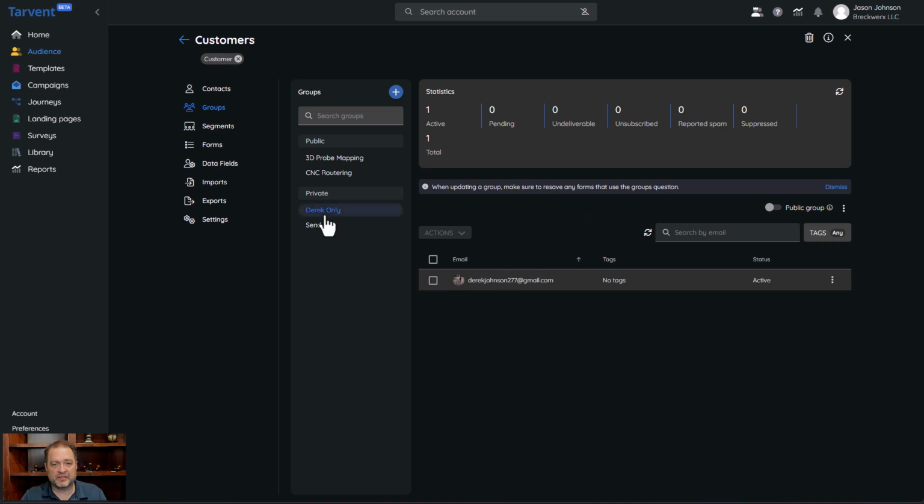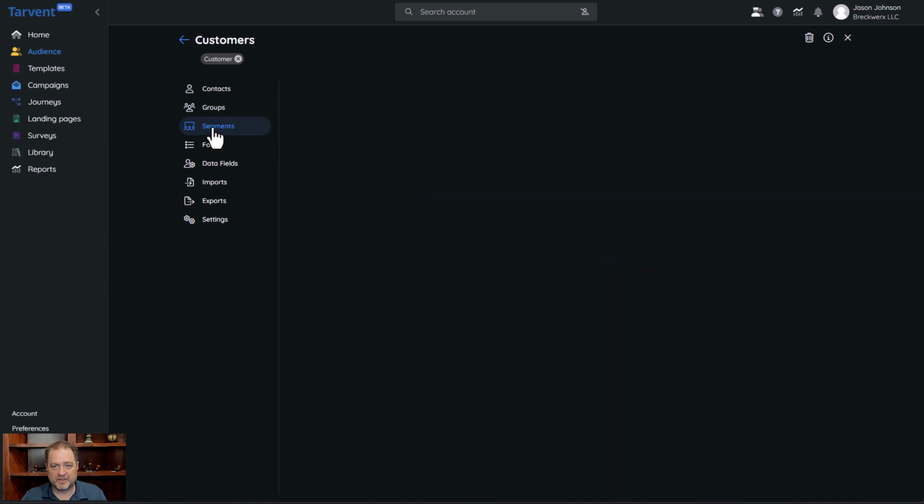Then you have the private groups. Private groups are just that. They're just private. You can name them whatever you want. They're going to be for internal use only. Contacts cannot control what private groups they are a part of. That is entirely up to you and your team of Tarvent users that have access to this audience to make changes. So you can name it whatever you want, add people to it as need be, and again, it'll never be seen by anybody else.